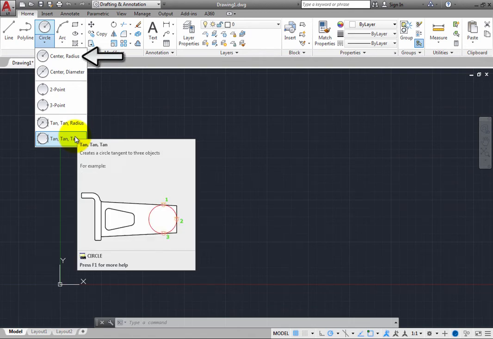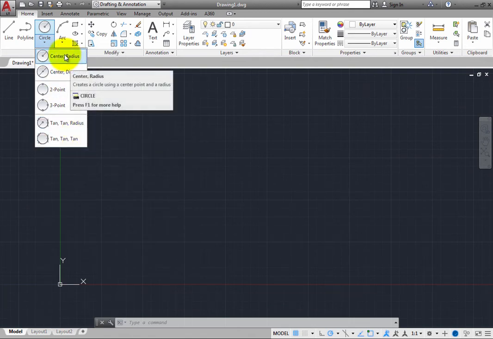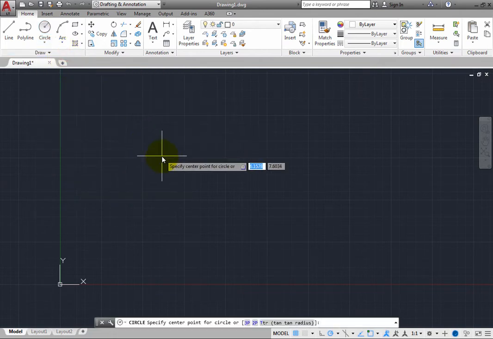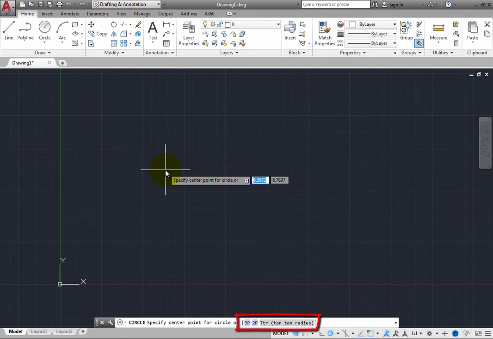When you click the circle by center radius option, the program prompts you to specify the center point for the circle. In the command window, you can see that the circle command has several options. You can pick the point where you would like the center of the circle to be located, or you could type in the coordinate location. By pressing the Tab key, you can toggle between the X coordinate location and the Y coordinate location. Remember that the program uses a Cartesian coordinate system of X and Y coordinates, and when working in 3D, of X, Y, and Z coordinates.